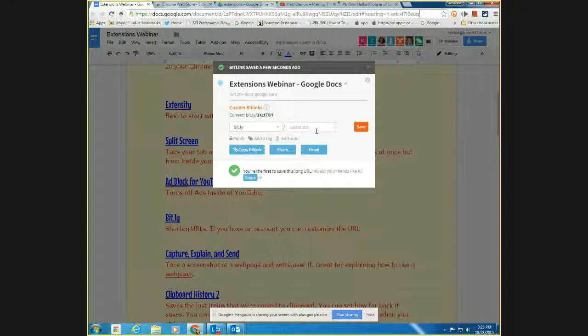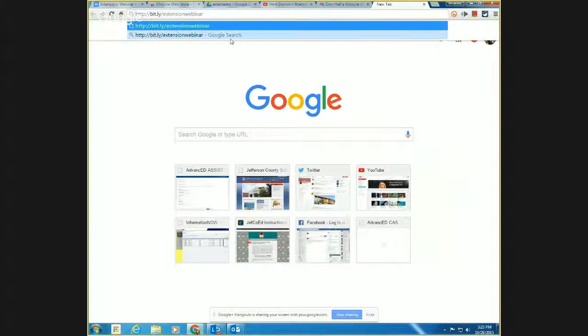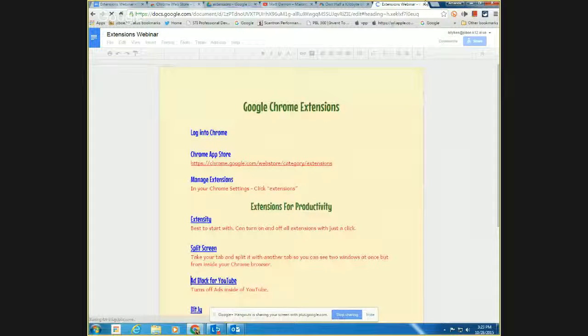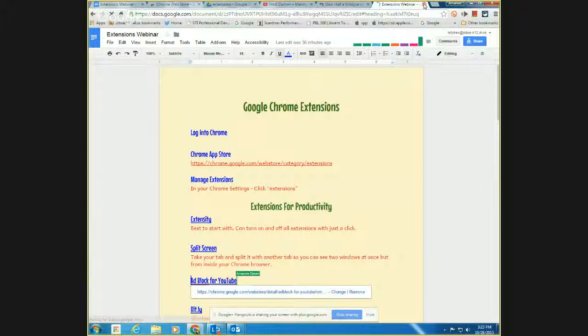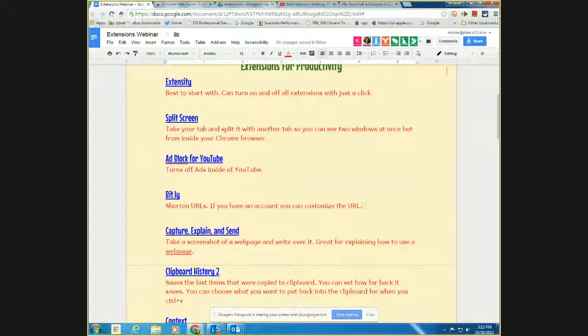Because I have a Bitly account and I'm logged in, I can actually call this extension webinar. You click save, and it'll save that extension webinar, and I can copy that, and I get my own custom link. And so I can open up a new tab, paste that in, so it's just bit.ly/extensionwebinar, and click on that, and it'll take you there. If you've ever had kids trying to type in www.whatever, it's a nightmare. But if you do it that way, it makes it a little bit easier. So that's bit.ly, and I'm going to leave that one up because I always have that one.